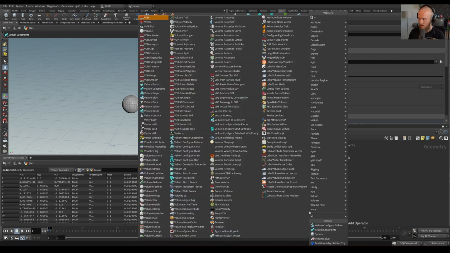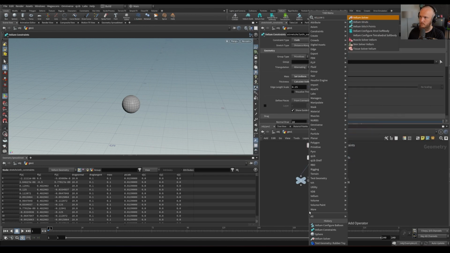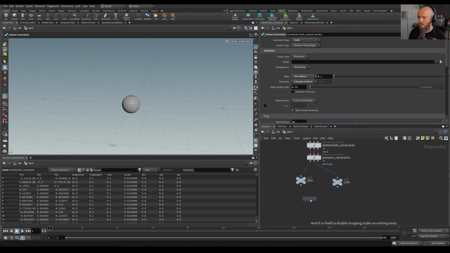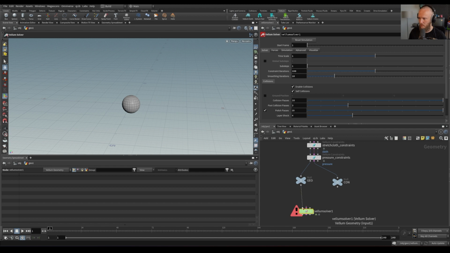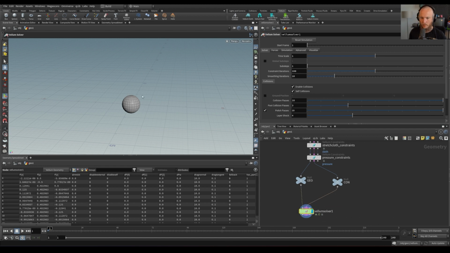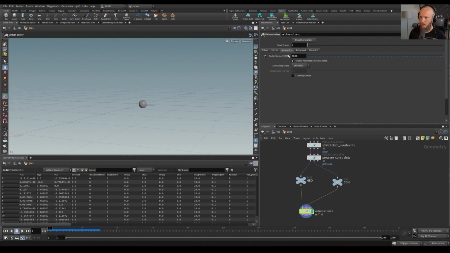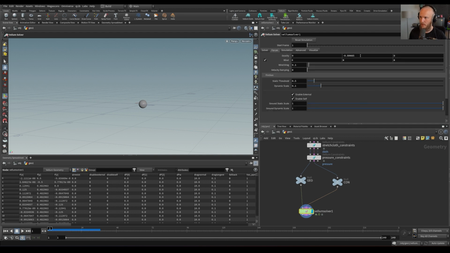So if you attach a vellum solver, you put the geometry in the first input and constraints in the second input. If I now press play, this is going to fall down because there's gravity on this. You can see in forces, gravity is applied to that. And then in the third input, we can put something like a collider.